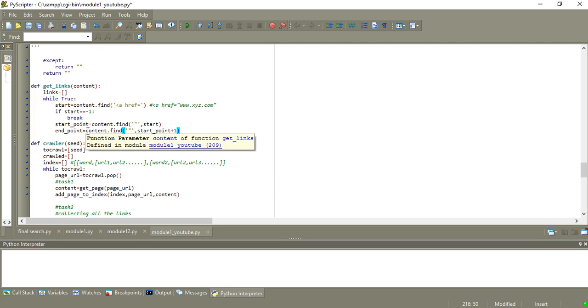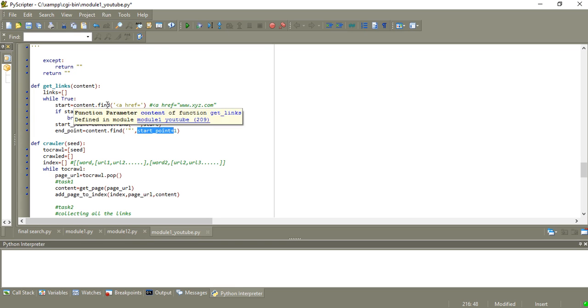So this content dot find is actually locating the position of the inverted comma, and it is finding from position start point plus 1. Here also, when I say start equals content dot find href, I have passed nothing as the starting point of this content dot find, so it is going to find from the beginning of the page. From the beginning of the page, it finds the position of the first href, and it is storing that position inside the start variable.